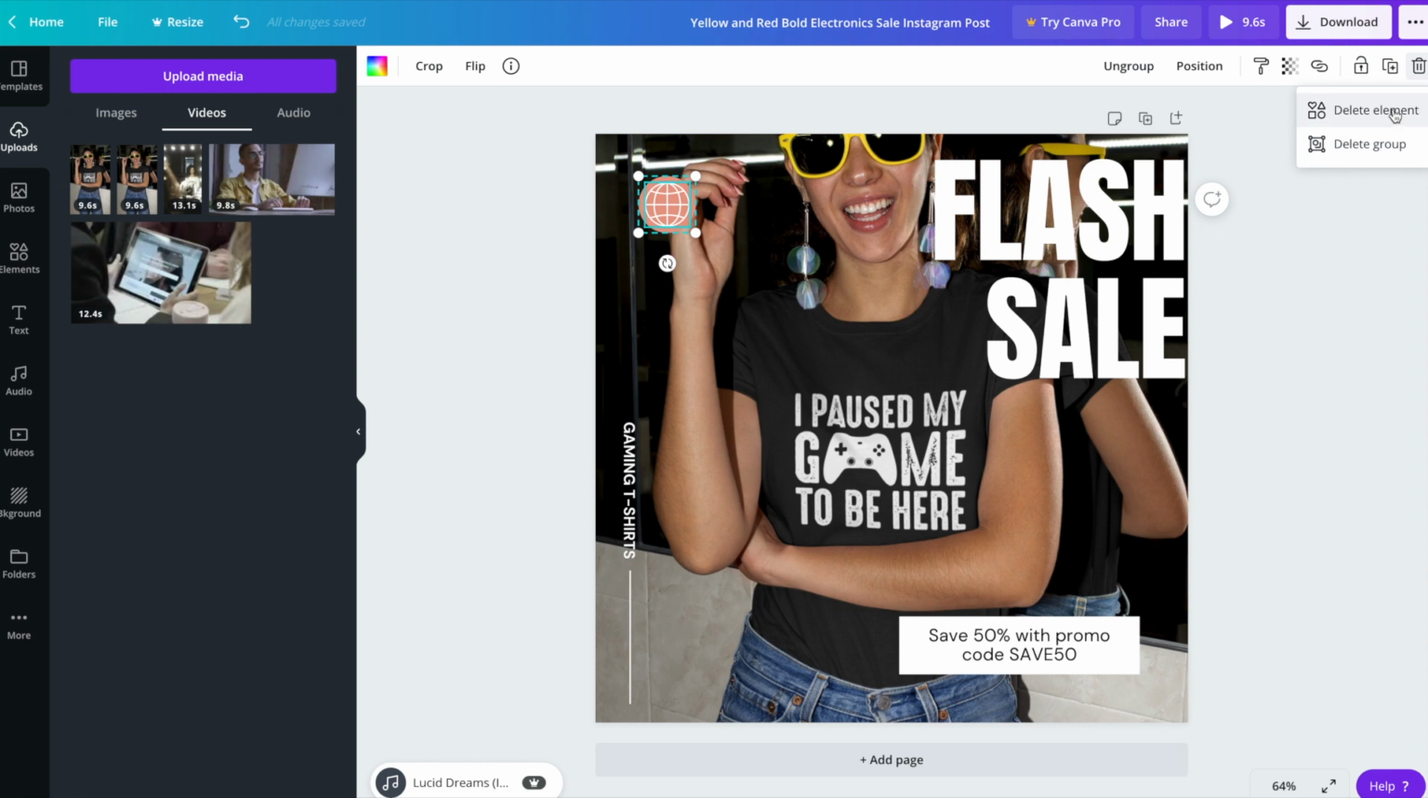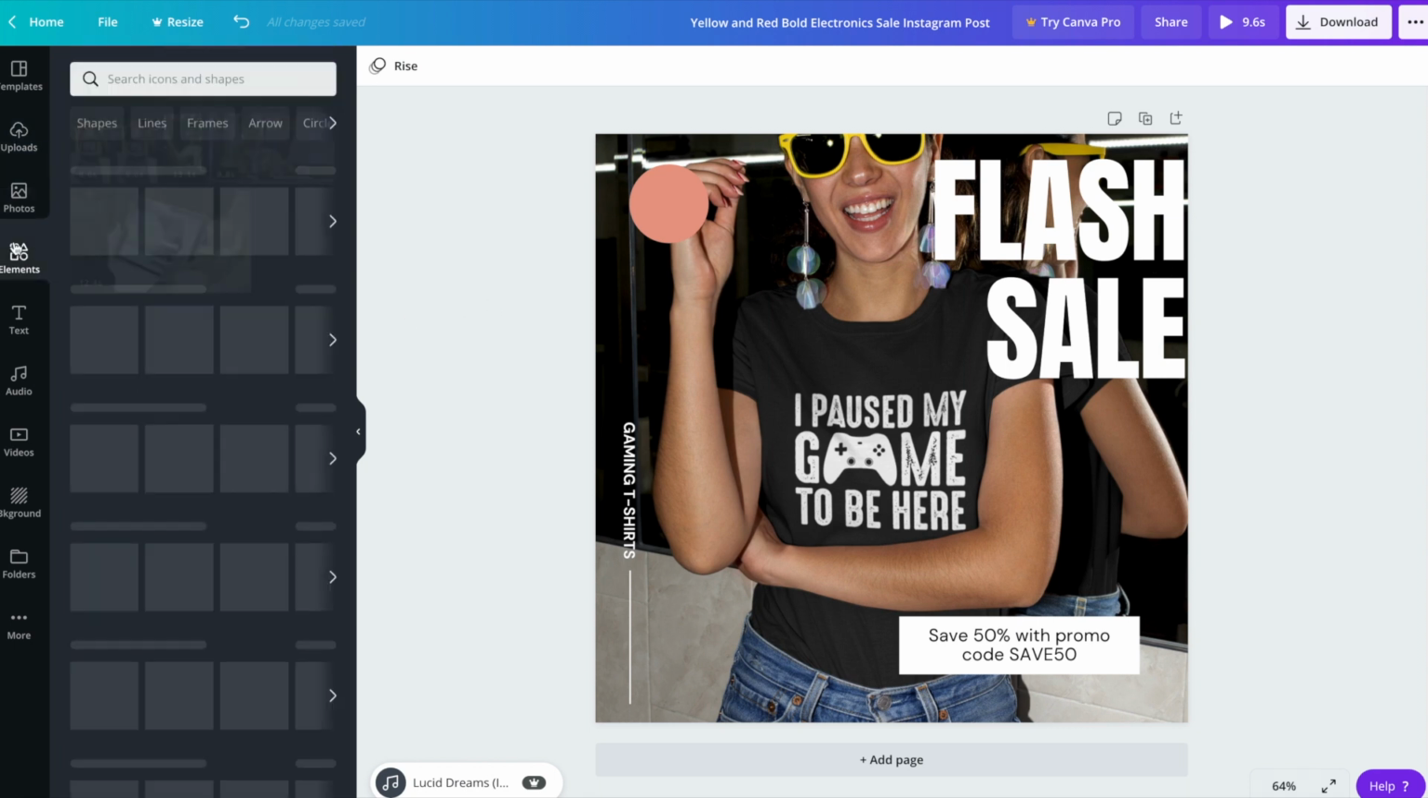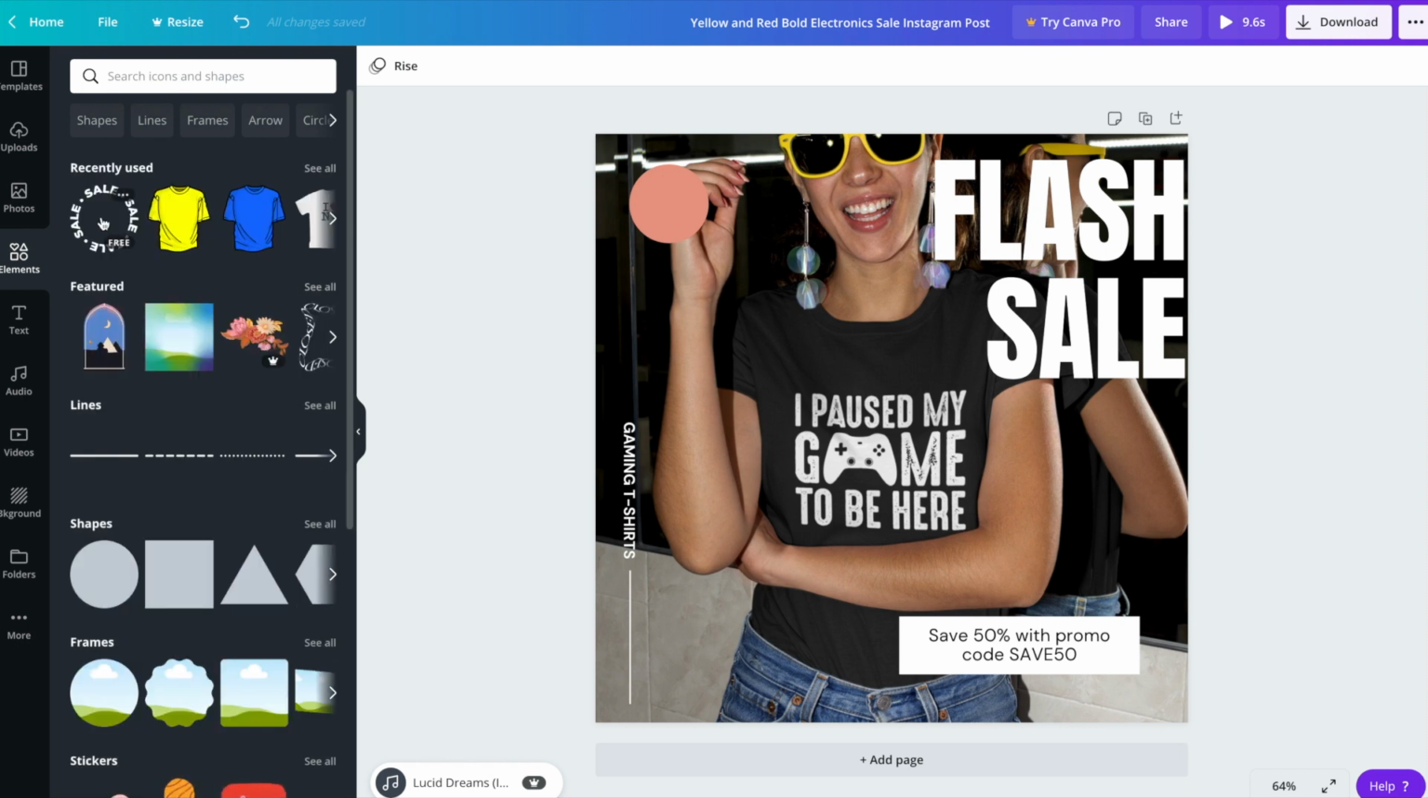So I'm just going to get rid of the element because I'd like to make it a little bit bigger and put something on top of it. Elements are a great way to spice things up a bit and add a little flair to your design. So head on over to Elements. And there's one that I saw recently that I liked, and that's this sale one here.